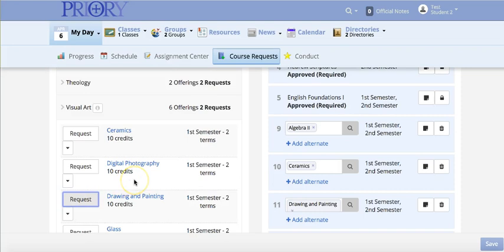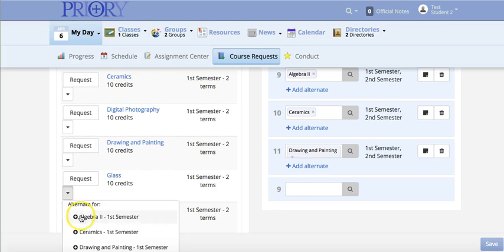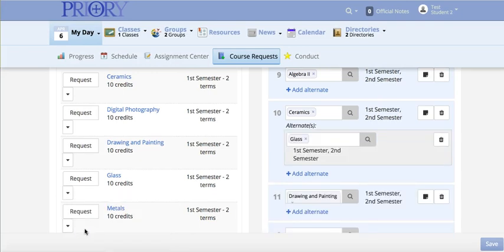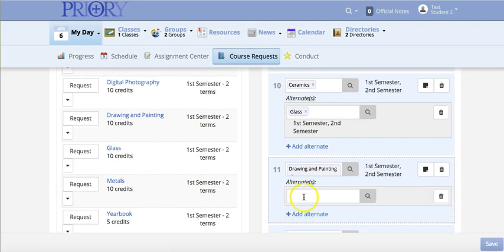However, if I say, for example, those classes are full, if I can't get into Ceramics, I really want to take Glass. So instead of clicking Request next to Glass, I'm going to click the small drop-down arrow, and I'm going to choose that it is going to be an alternate for Ceramics. Same thing with Drawing and Painting. If I can't get into Drawing and Painting, then I really want to take Metals. So I'm going to click the small drop-down arrow, or I could simply click Add Alternate and also type in Metals, and it would allow me to add it that way as well.